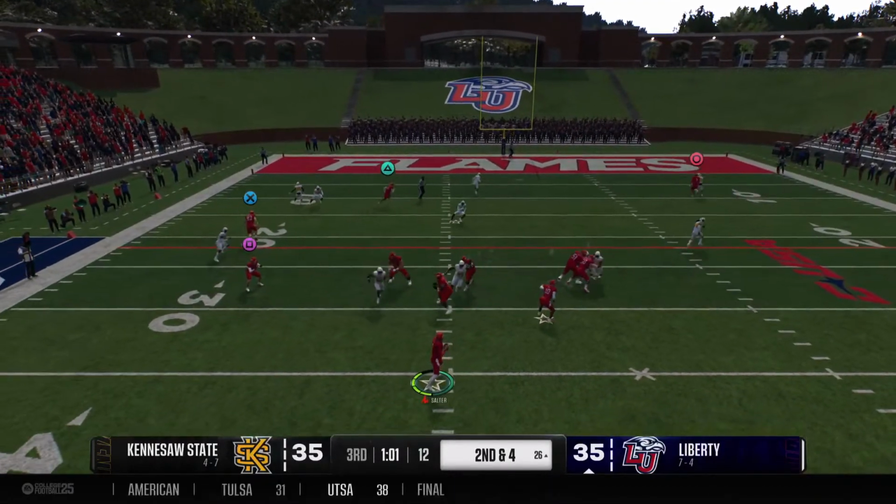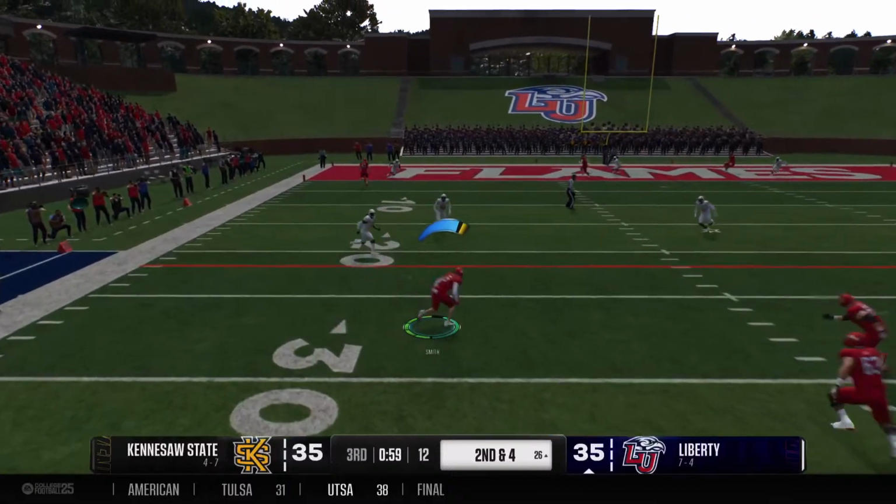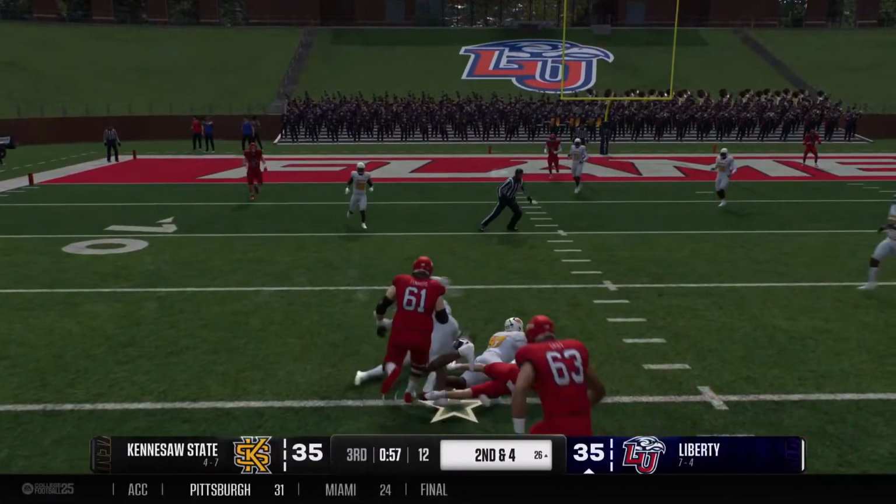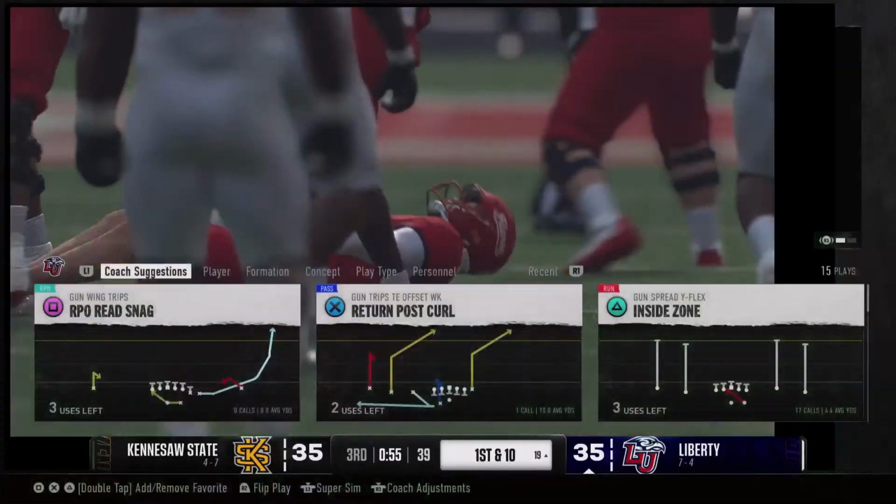They'll run play action. Coming after him. Grabbed in the backfield. It's Smith. Tackled after picking up the first down.